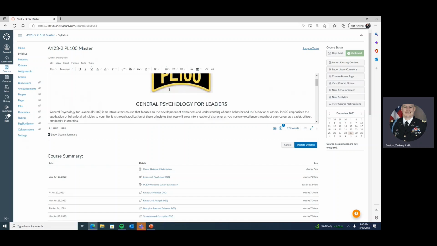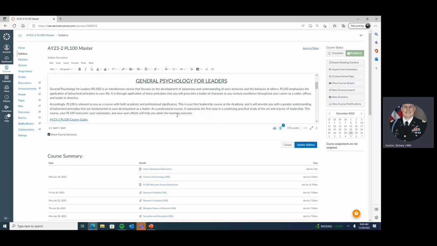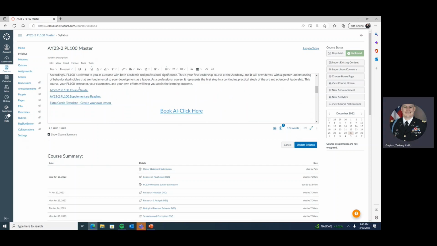You can see I imported a picture and a description of the course, and you can also import different files and attachments. To do that, you just import your attachments and pictures using these top tools up here. You can also make a link to your AI if you use a digital AI scheduler using this link option right here.